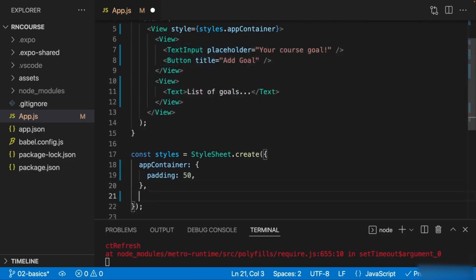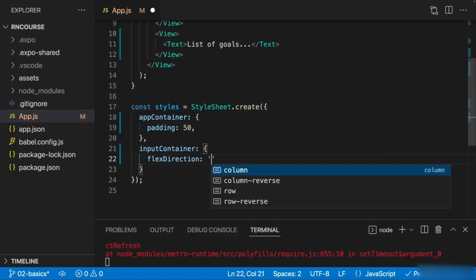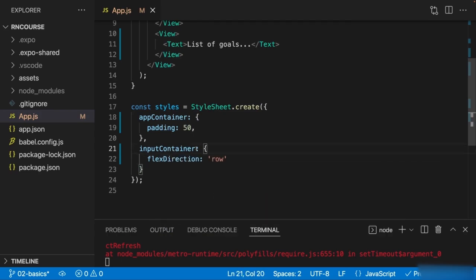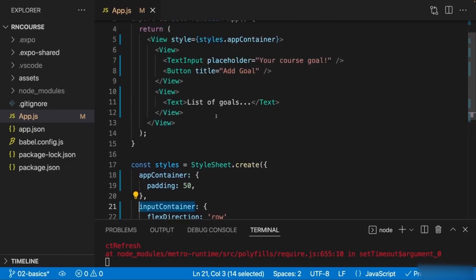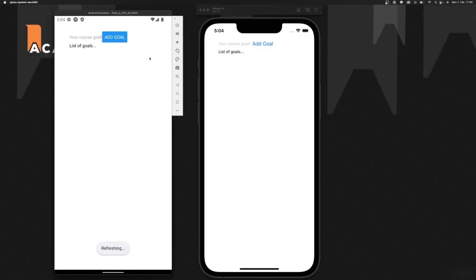For this, I'll add another style property here in my style sheet object, and I will name it inputContainer. Now on this element, we can set flex direction to row. And then we can apply this inputContainer styling to this view. So here we add the style prop, and then refer to styles.inputContainer. If we save that, you see the button is now next to the input element.